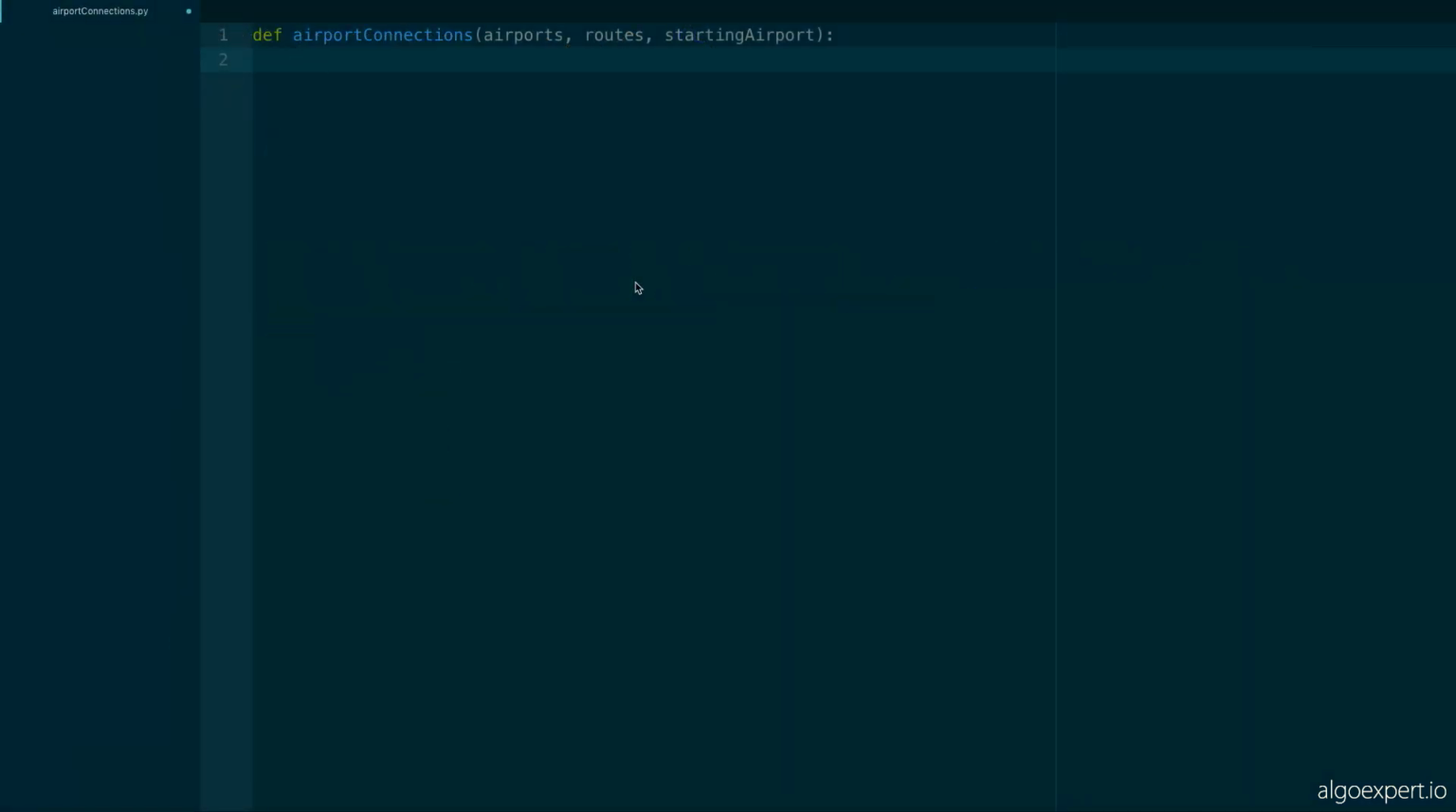All right, so we've got our airport connections function defined. It takes in a list of airports, a list of routes, and a starting airport. And we're going to start by outlining this primary method, or this main method, in the algorithm. So if we remember from the conceptual overview part of the video, the first thing that we did is we created a graph out of the airports and the routes. And that's exactly the first thing that we're going to do here.